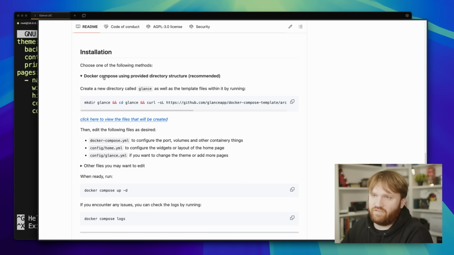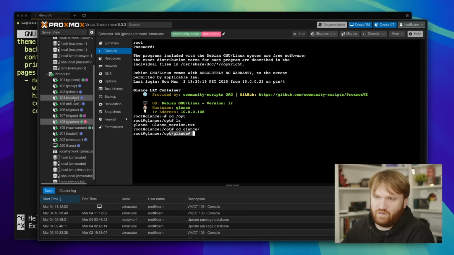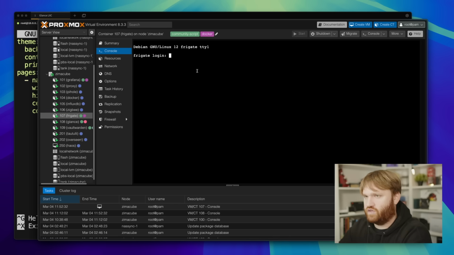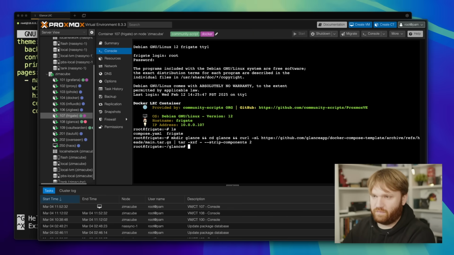So here we have Docker Compose using provided directory structure. So it looks like you're just pulling down a little template, and you have a Docker Compose that you spin up, config, Glance, and you're good to go. So just for demonstration's sake, let's just do it, shall we? So if I copy this, let's head into one of these that I know has Docker installed. Let's go to my Frigate one. So root. Now I should just be able to drop this in there and it's going to make that folder for me. So boop. Now if I ls, look at that.